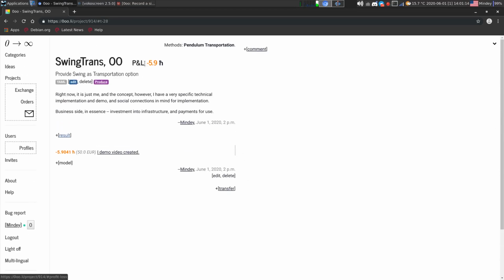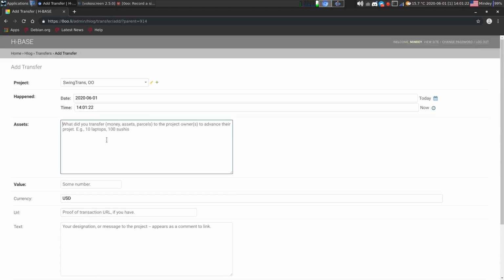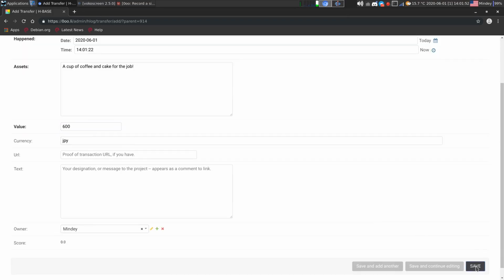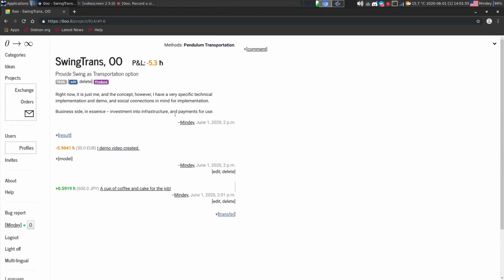That will create, as you see, the negative cash flow because it's a result. And now, if I want to, I can add a transfer. A cup of coffee, for example, maybe not coffee, a cake. It will be a 500 or 600 yen asset. So I can click Save, and that is noted as a positive cash flow in this case. So this is how we can record transactions.